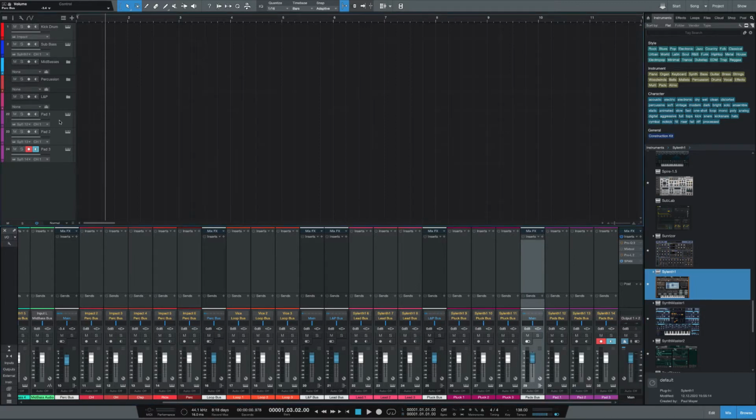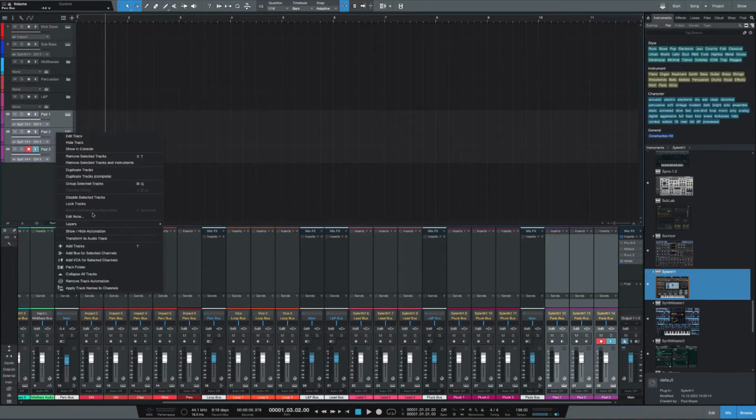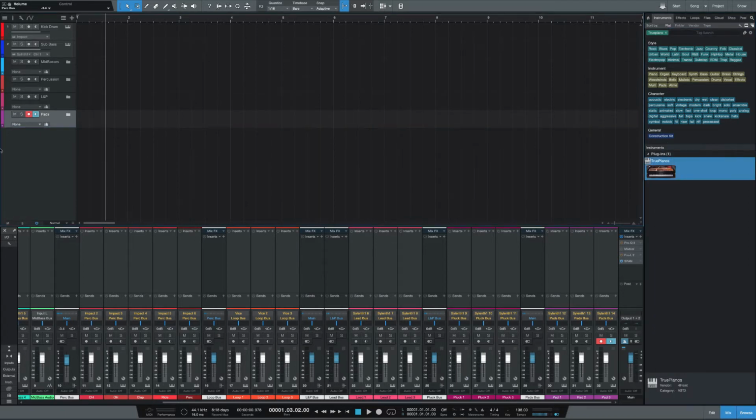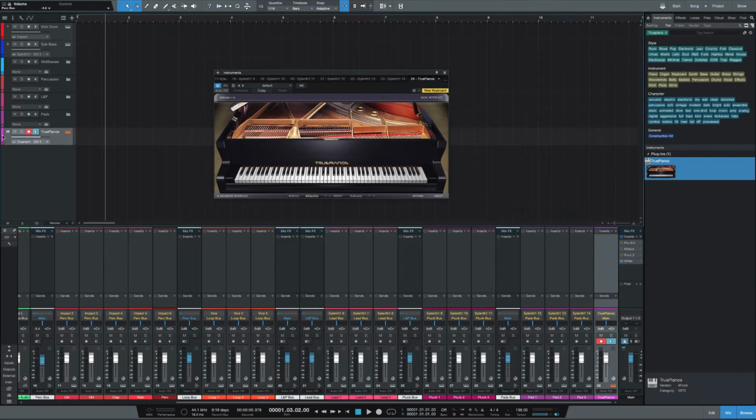As well. So these guys are kind of going in their own group. I am going to pack these into a folder as well. These are the pads. And at this point, usually what I would do is also add some things like true pianos, so I can have a piano. This is once again just a piano. It's going to be routed directly to the master.